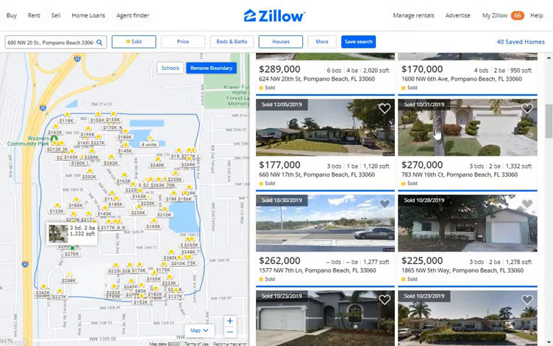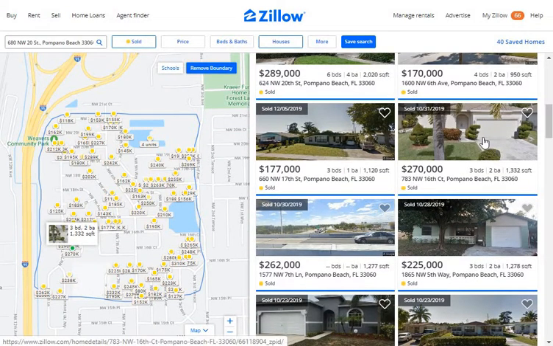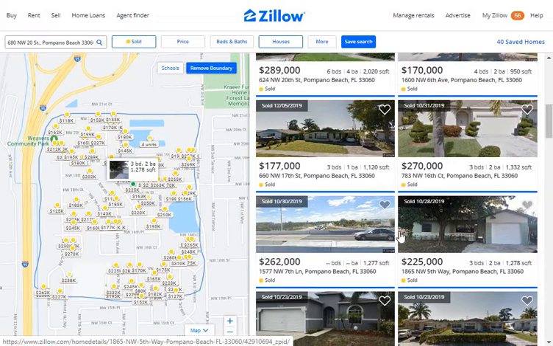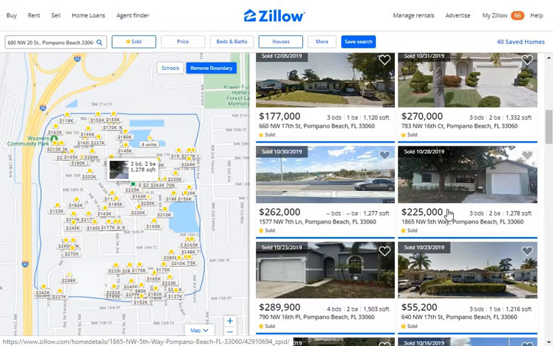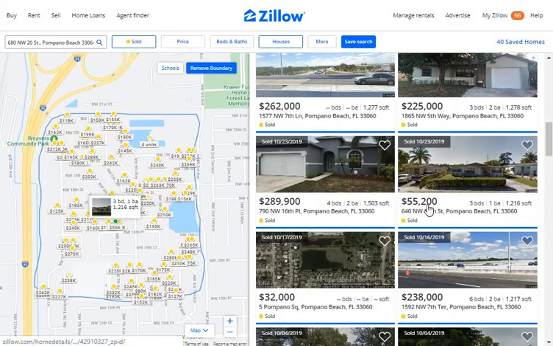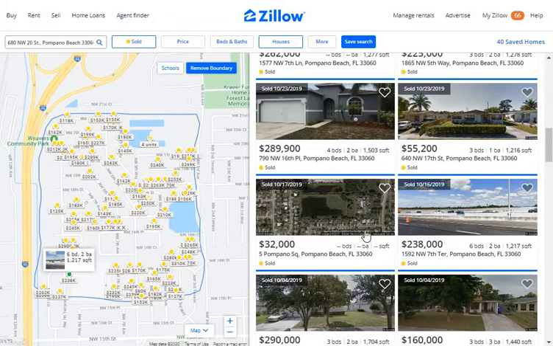Let's see, $270, but this one has a double car garage. Don't want to use that. That's not going to be a good comparison. This one has a garage. Not going to use that one. Looking for stuff that doesn't have garages. That's sold in the 200s.